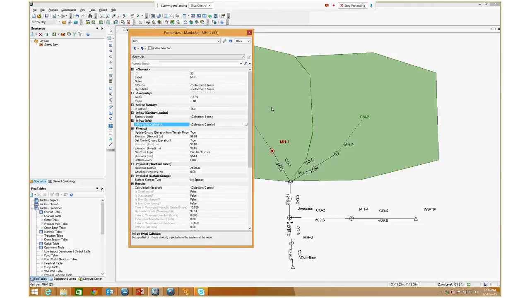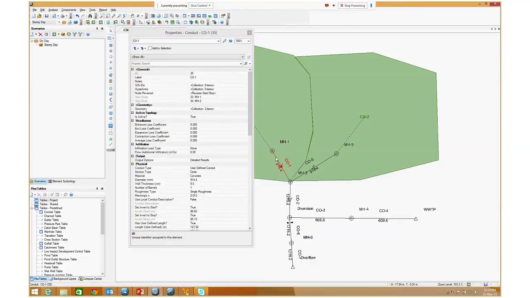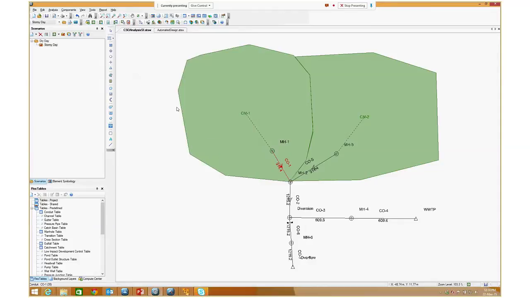Now, as well as that, you can also infiltrate into conduits. So if I wanted to grab a conduit, I can add an infiltration method to that and directly add flow into conduits as well. So there's a few different ways to add flow into the sewer storm network. I hope that helped, Dennis.